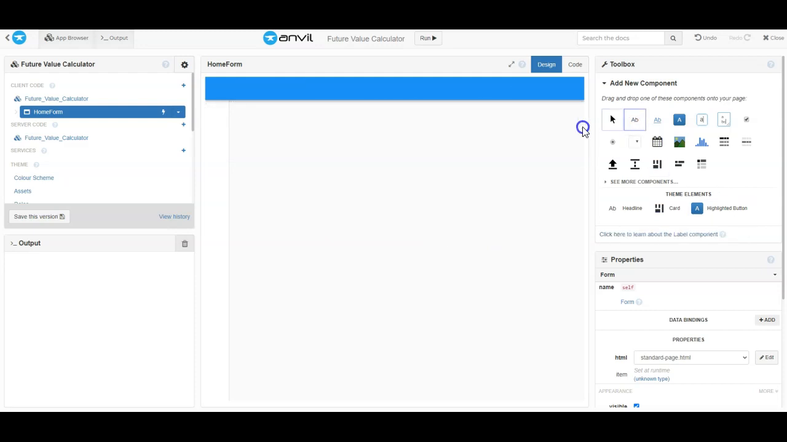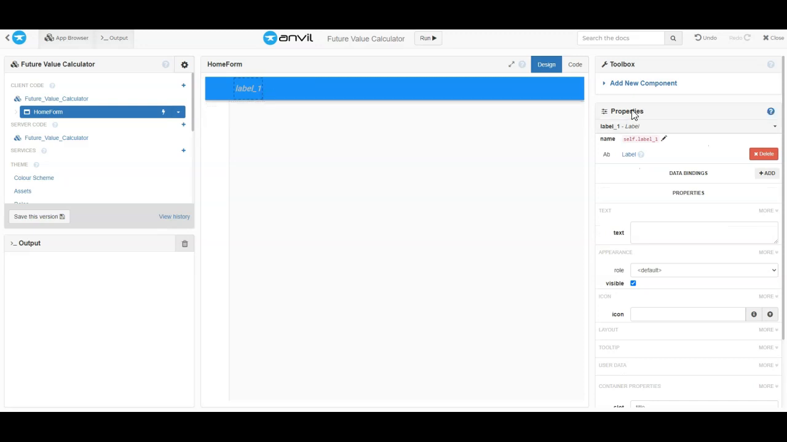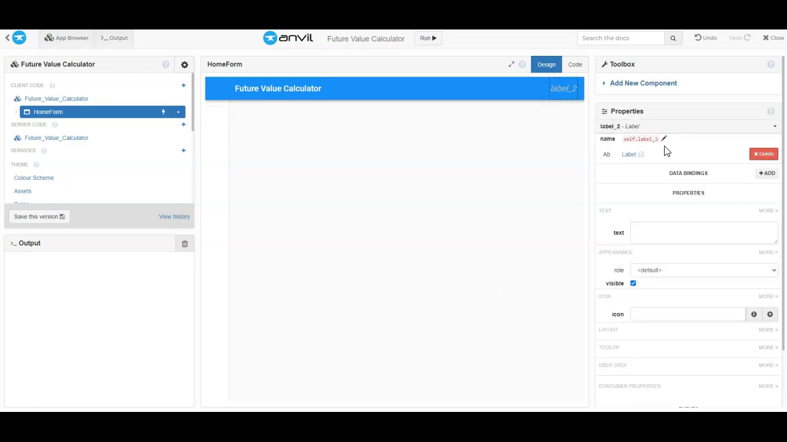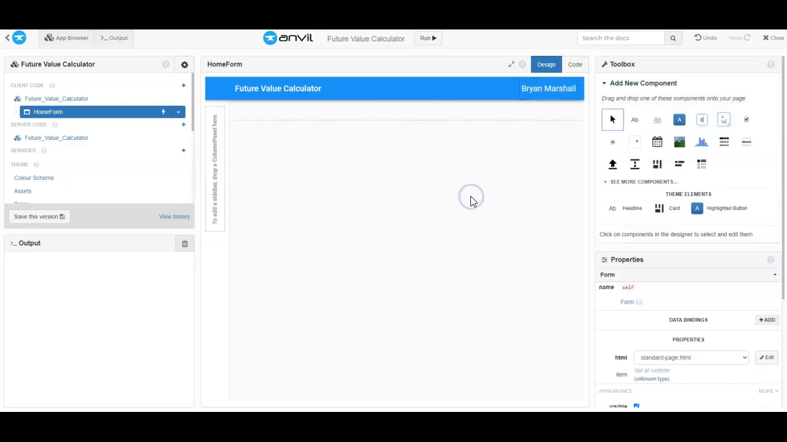So let's add a label to the title up here. In this label, you'll notice over here on the left, you have the properties for that label type. So the first thing we want to do is change out the text, and we want to call it something like future value calculator. Something like that. And we'll add another label to this side, and on this side, we'll call it Brian Marshall. So I have my name on it.